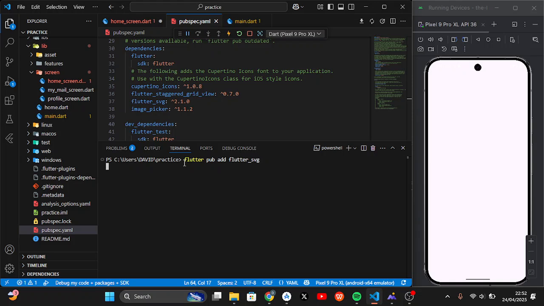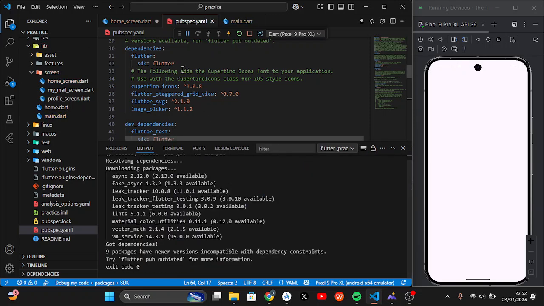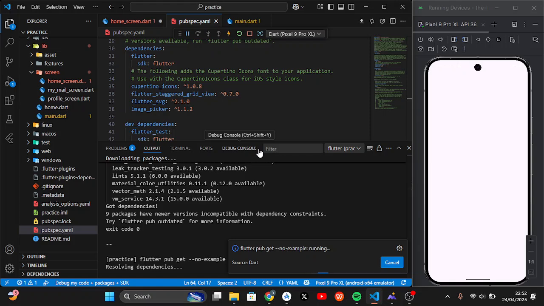Okay, and then when you click enter, I already have the project, so yes, it's already in dependencies. We'll try to update constraints, so we'll just let it do that. Even if you have an outdated version, let's say 1.0.0, it will update to the latest version. Then when you're done, always click on get packages just to be safe, because sometimes you can import it and you still can't use the package in your app.